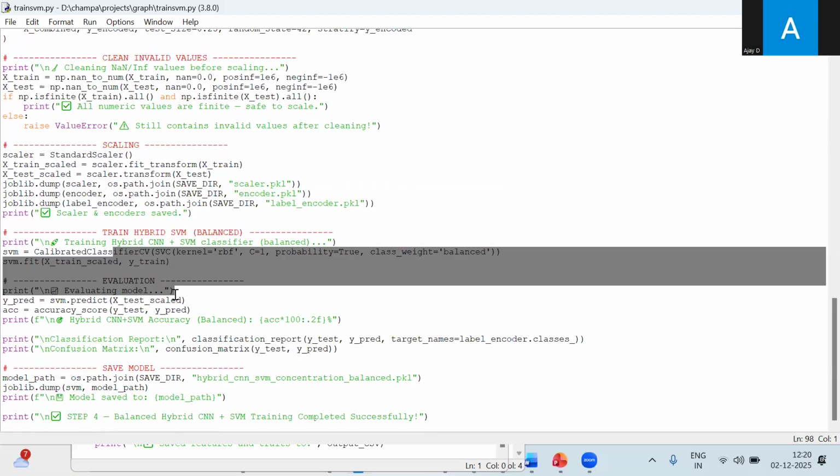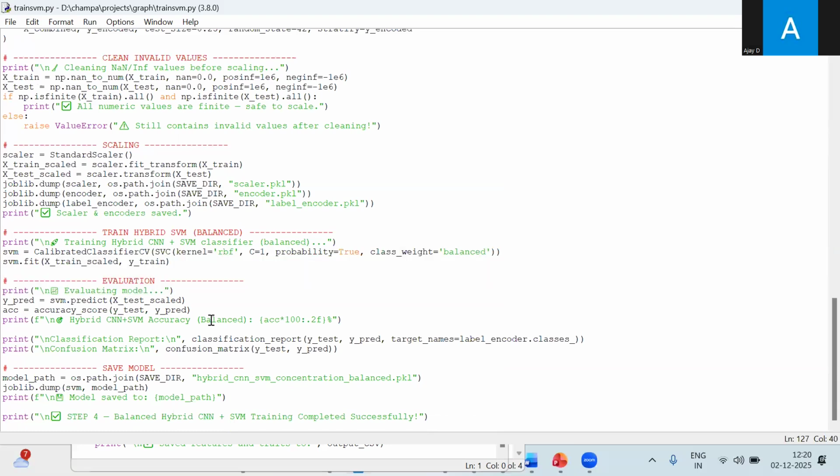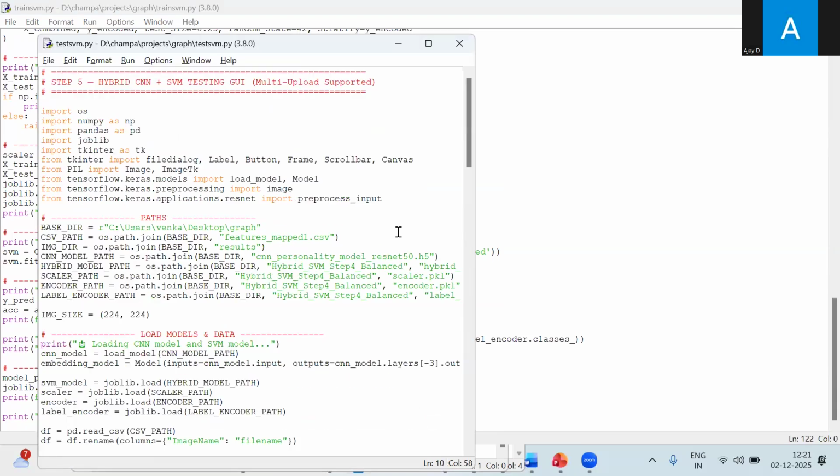Here we are training our hybrid model. At last we are evaluating our model. Then we store our trained hybrid model with the name hybrid_CNN_SVM_concentration_balance.pkl. So this is our testing code.